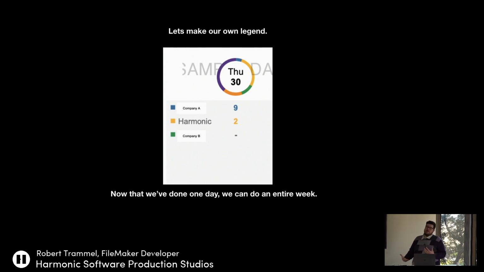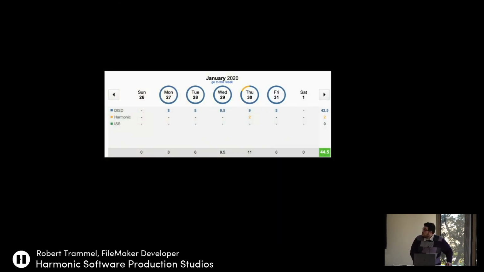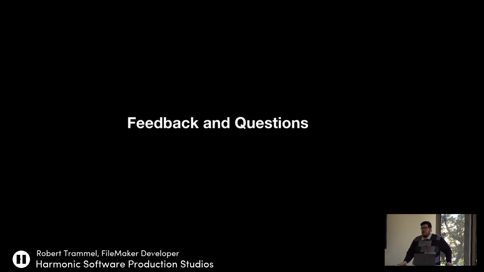But now once we've done the day, we can basically copy paste this and change that day of week variable for each day of the week. And then you end up with this. Very nice. So that's my contention for not giving up on FileMaker Charts just yet.